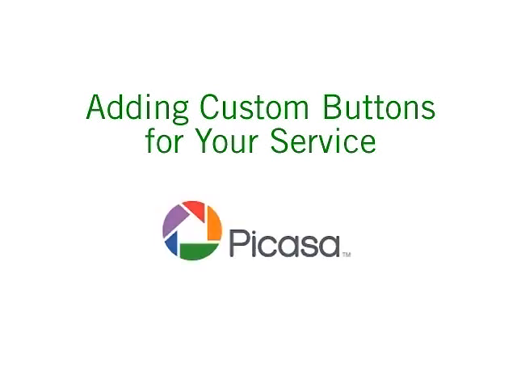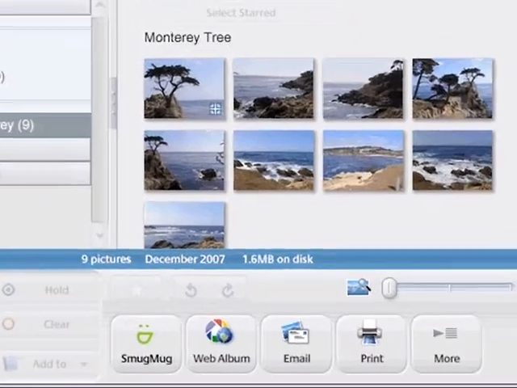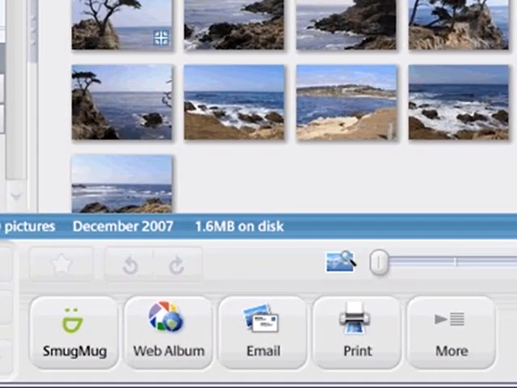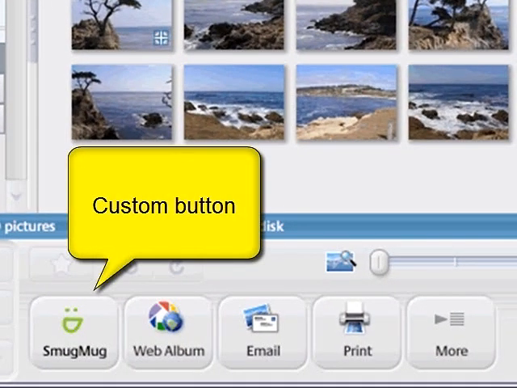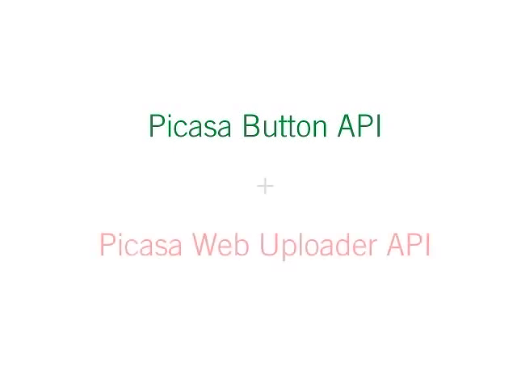You can now add buttons to Picasa that upload photos from a user's computer to a third-party service or application. There are two APIs that enable this functionality, the Picasa Button API and the Picasa Web Uploader API.